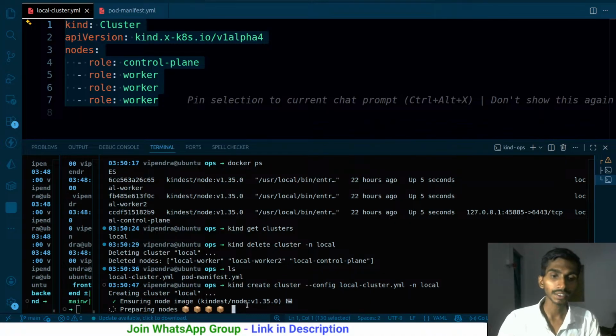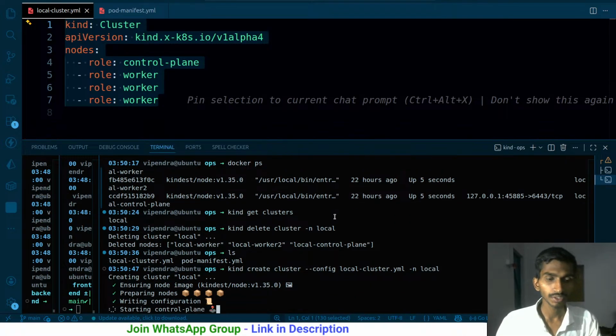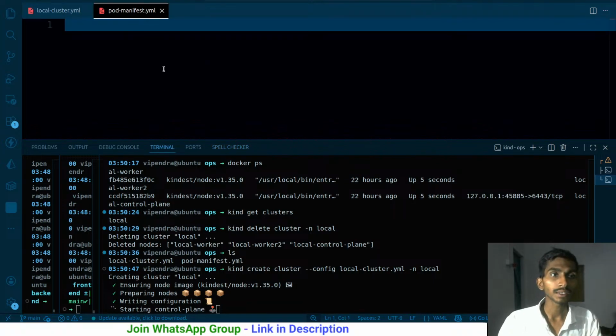So it has started creating that. That simply means the configuration that we have written, that is right. Okay, so this is the first thing. And right now we are gonna be writing the configuration for the pod.